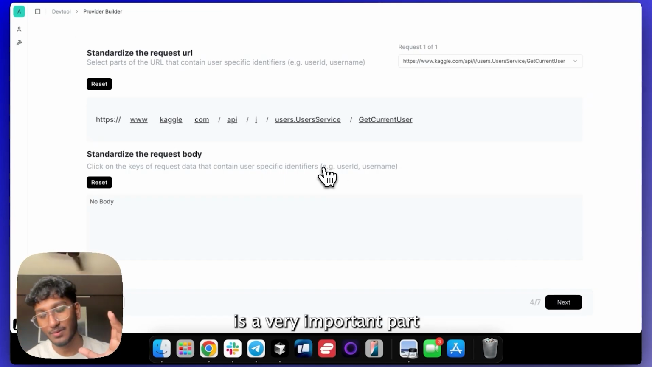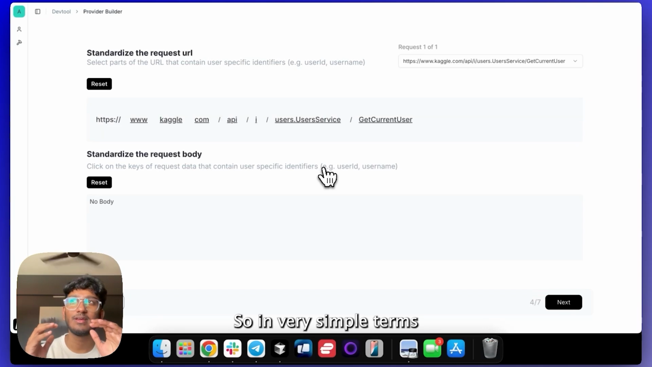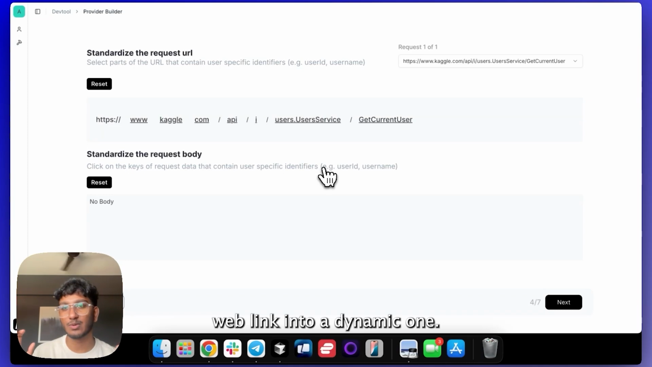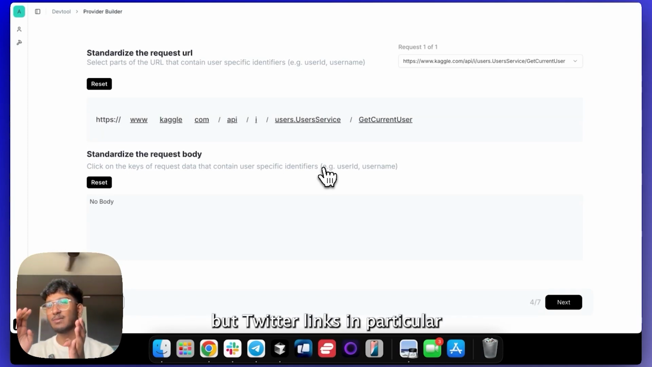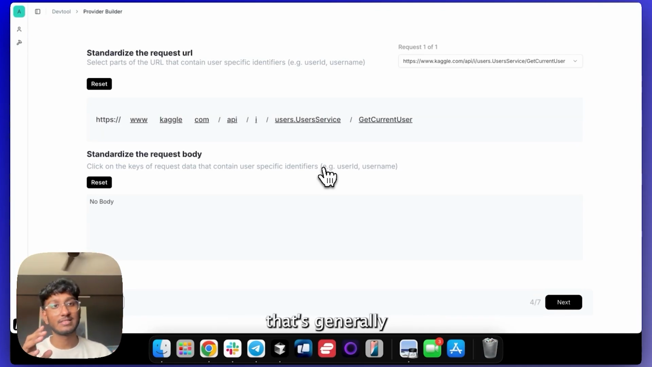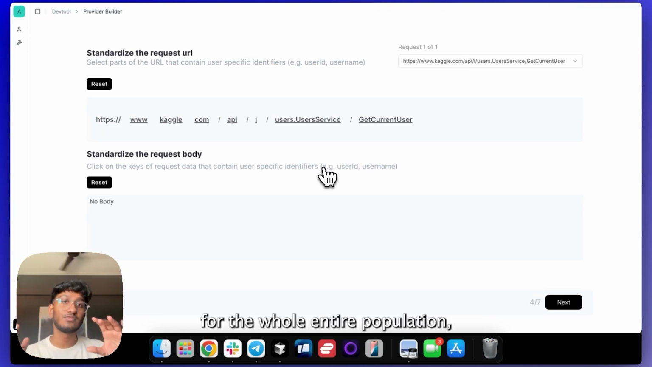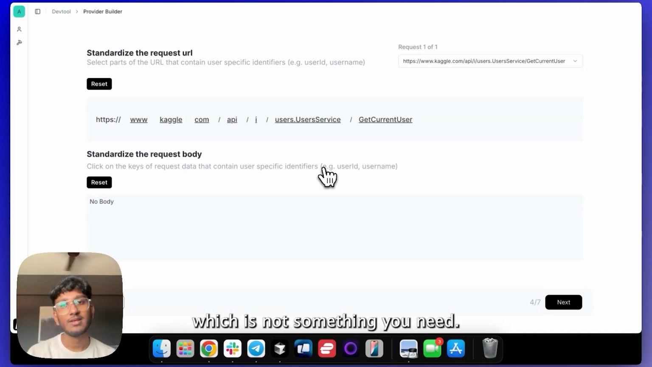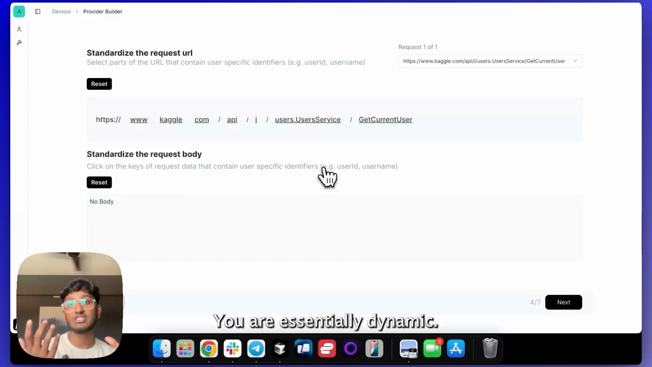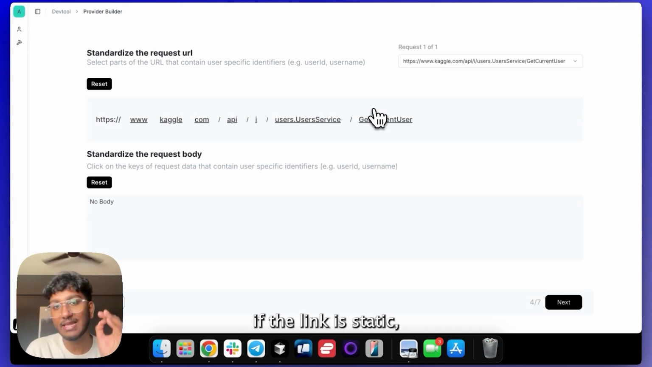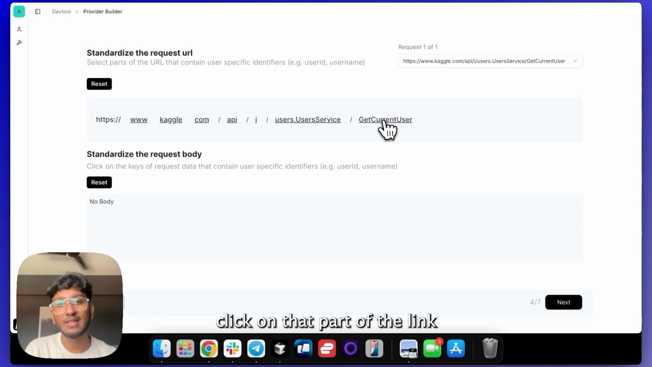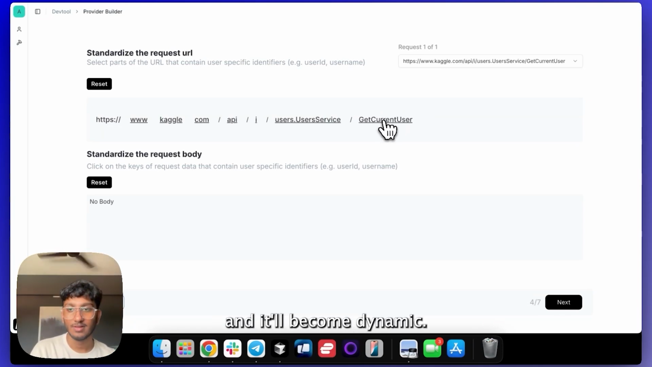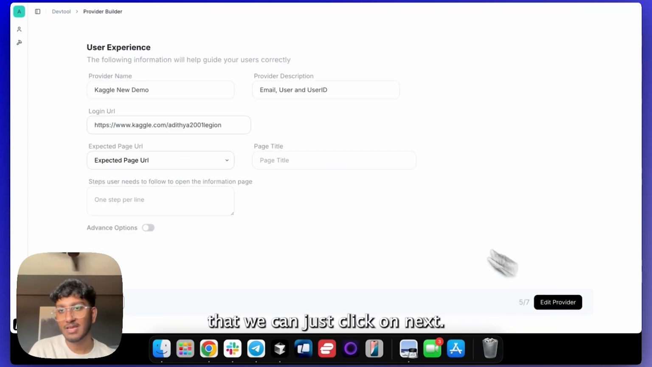This is a very important part: standardize the request URL. In very simple terms, it means making your static web link into a dynamic one. I don't know if you've seen, but Twitter links in particular have a slash and their username with them. This is not going to work if you're making a provider that's generic. Just for you, it might work, but if you're making it for the whole population, they might end up creating a proof of your data, which is not something you need. So you need to make the request URL dynamic. If the link is static, you just click on that part of the link that is static and it'll become dynamic. After you've done that, we can click on next.